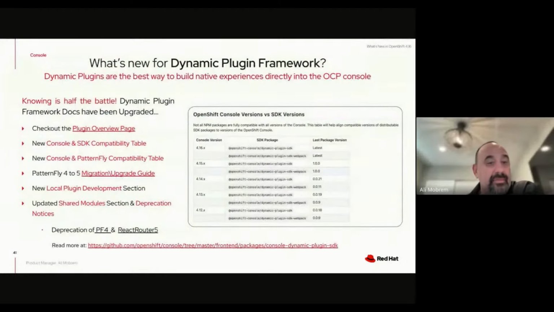Thanks, Pau. Ali Mobrem here. So today I'm going to be covering the update for the Dynamic Plugin Framework. Quick recap, plugins are the best way for you to build a native experience directly into the OCP console. So with this release, the team has been really busy creating materials to help you build, manage, and maintain your plugins. They've added a lot of cool stuff, starting with two extremely useful compatibility tables. Then we added a really nice migration upgrade guide to help you move from PF4 to PF5. In addition to that, we added a local development section, plus info about our shared modules and a future deprecation section.